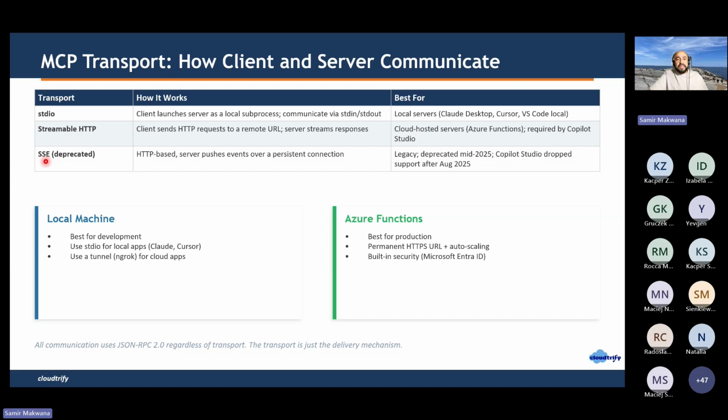Now, SSE, that's a deprecated method, so I wouldn't talk about it. But if you think of using it, make sure you don't, because it has been deprecated since mid 2025 and out of support since August 2025.